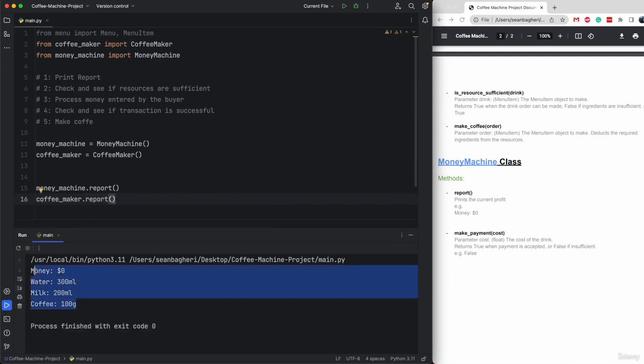And there you go. So just like that, we got the money report, how much profit or money we have inside the machine, and also how much resources we have available. All right, so that's the first step of this thing, print a report.